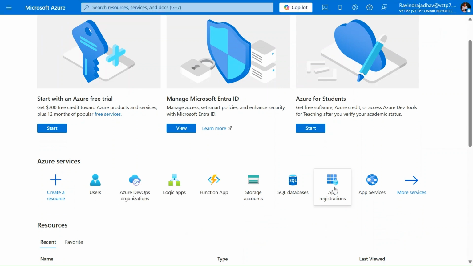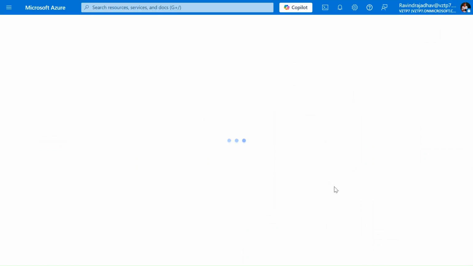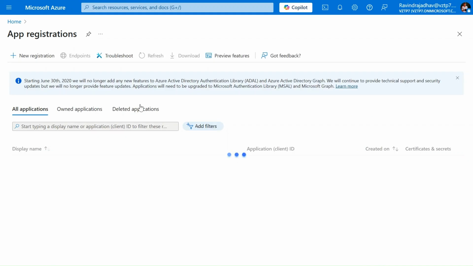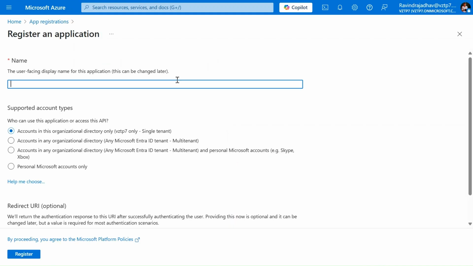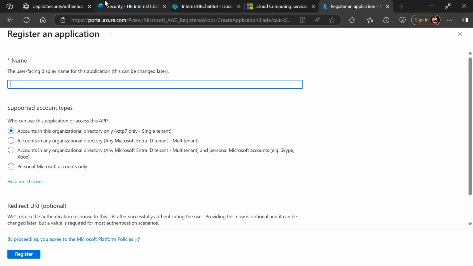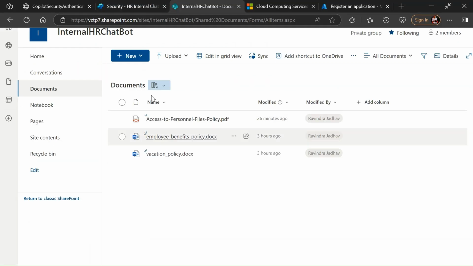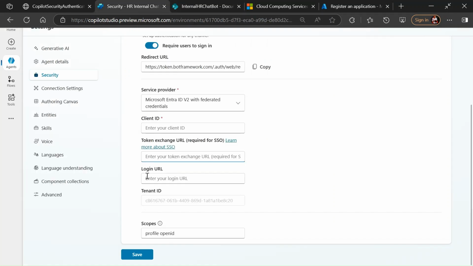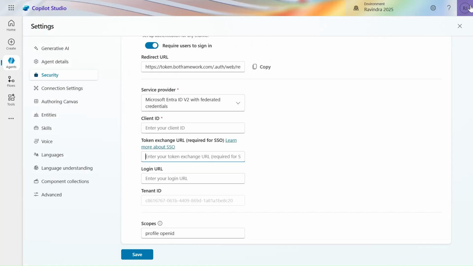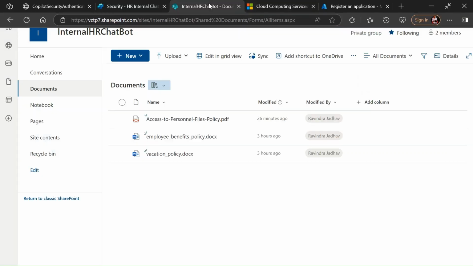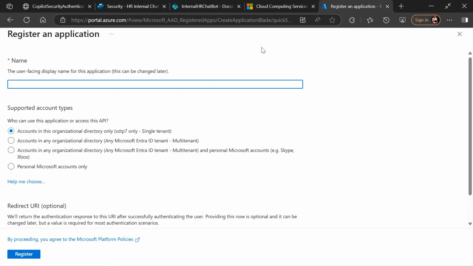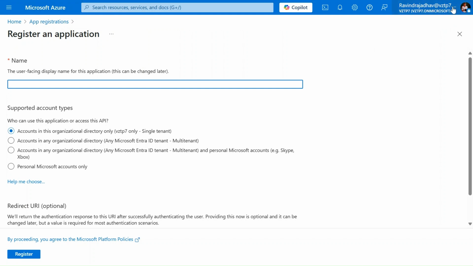Okay. So here we have the app registration option. Just click on that. Click on new registration. Whenever you are creating the app registration, ensure that you are using the same tenant where you store your SharePoint list and documents, as well as where your bot is present. So you can see my tenant is the same here. The same for SharePoint, and the same Azure I'm using here.